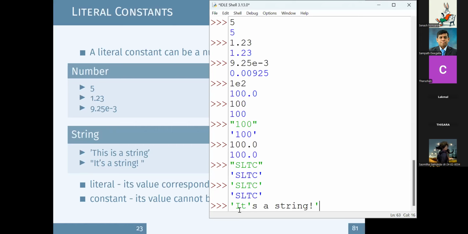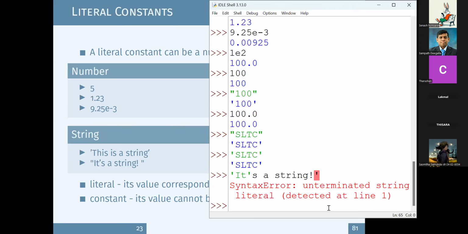Because if you provide a single quote, Python will take it as the start of a string. And with the next one, Python will take it as the end of the string. You can notice that only this part will be green, because Python understands the start and end. Therefore, you will get an error.